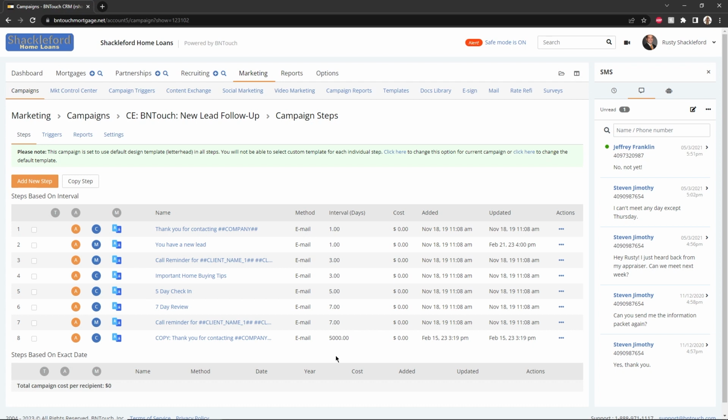A value of 1 in this column means that the step will trigger as soon as the record is added to the campaign. Steps based on exact date will activate on the specified date, regardless of the duration of the campaign. This type of step can be used to send campaigns for holidays, birthdays, or other events that take place at the same time each year.